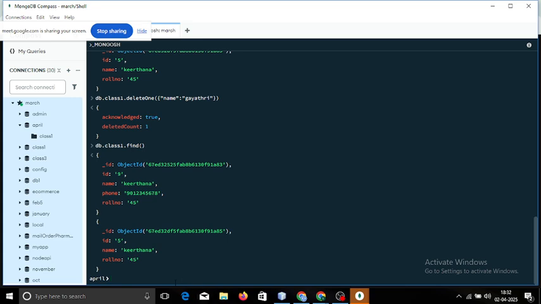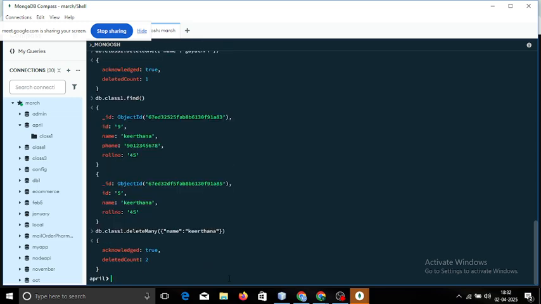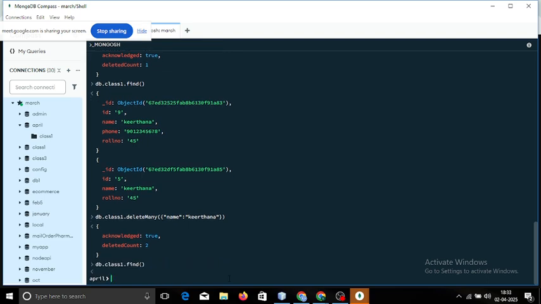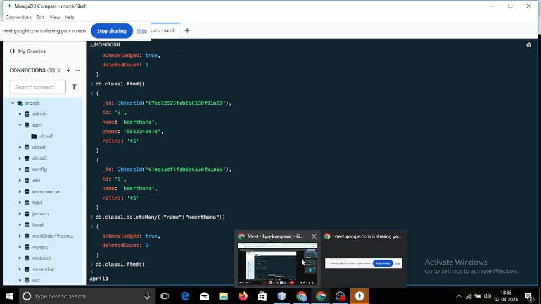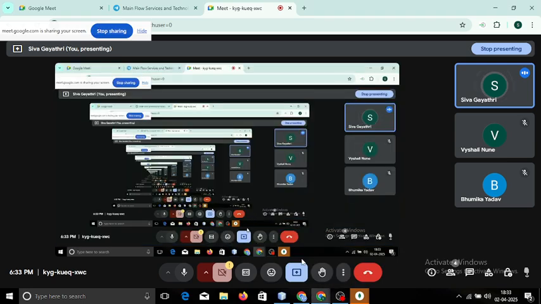In the similar way, if you use delete many, instead of using delete one, I'll use delete many here. That's all. Just place delete many and instead of name as Gayatri, I'll just take Kirtana. They have deleted successfully. Now if you find, you will not have anything. Okay, so this is about the deletion. Is that clear to you about the deletion?